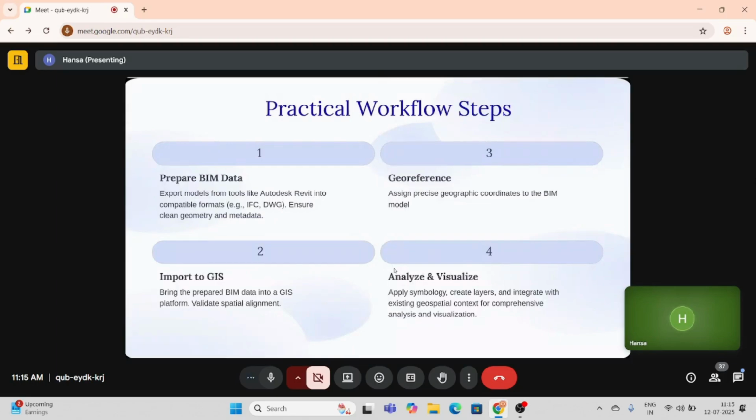One more thing is attributes, because when you're creating a model, you will be adding a lot of information there. All that information also gets into your GIS software. So that is one more thing that comes under integration, one of the important aspects that we have to look into.